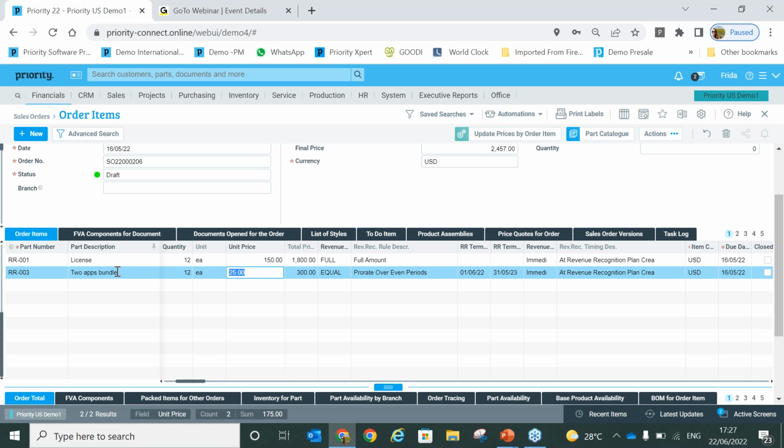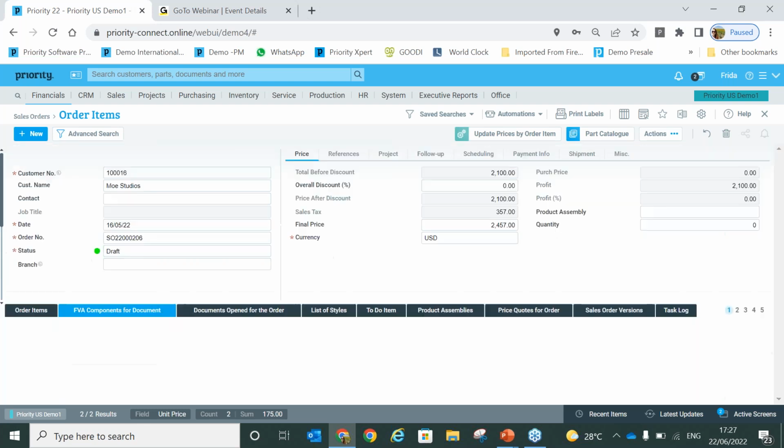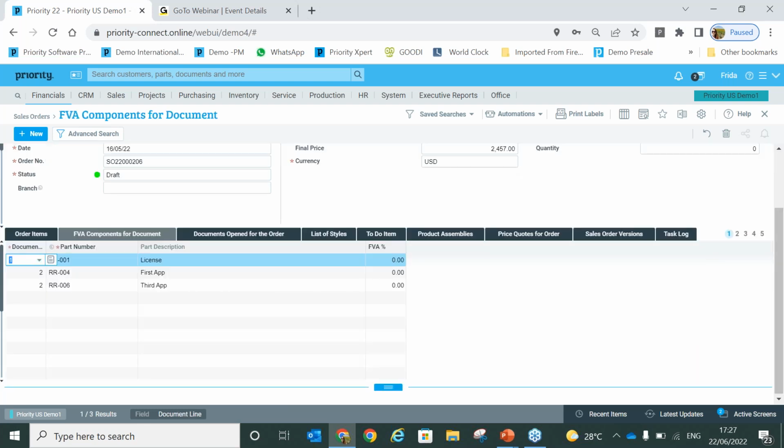I use the FVA components for documents. This is a tab level form of the order. You see it here, FVA components for documents. Here I can specify which components to recognize revenue for this contract obligation. So for the first line, the license, I choose the part number of the license. It will recognize revenue for itself. It stands on its own.